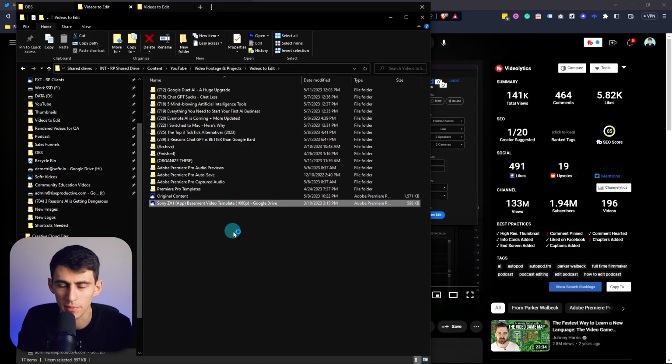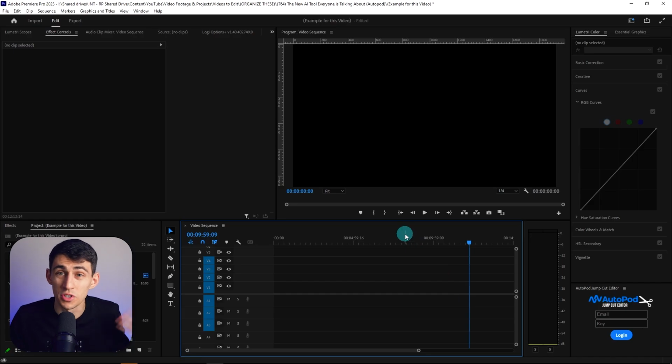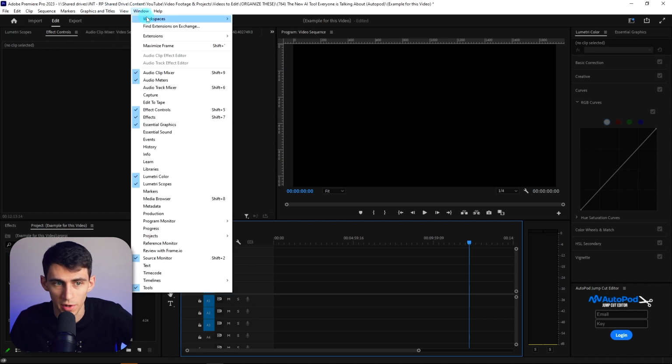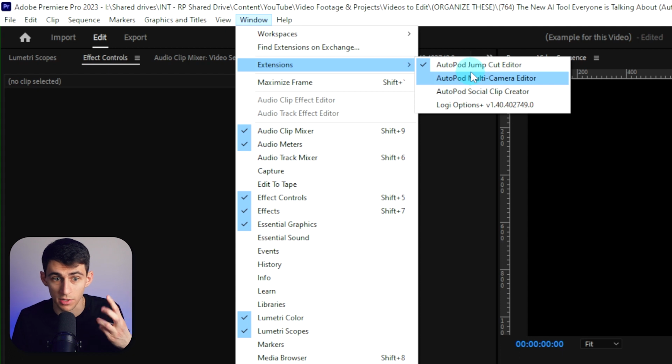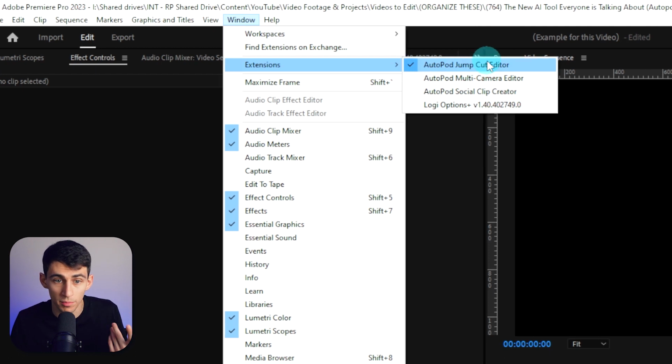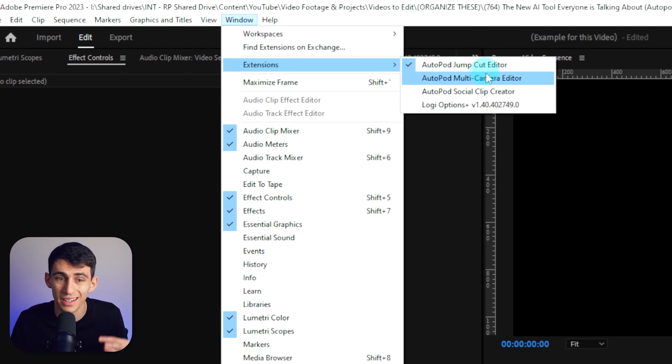And then for me, if I go into my Premiere Pro, after you just double click on the install, what you're gonna do is go to Window, then Extensions, and there's 3 different options. So we have Autopod Jump Cut Editor, Multi-Camera Editor, and Social Clip Creator. Now, Social Clip Creator is very basic and essentially just allows you to turn your long form content into short form content and keep you in the center of the frame in a different aspect ratio.